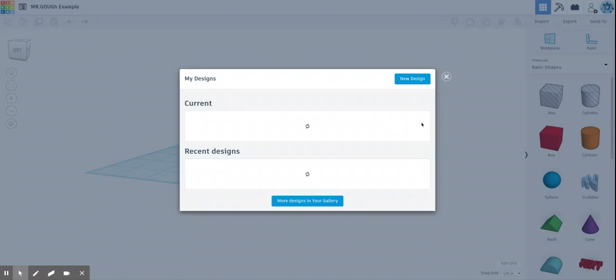Come on, computer. All right, guys. Well, I don't know why that's not working right, so we're just going to leave that go. But that's what you would do.